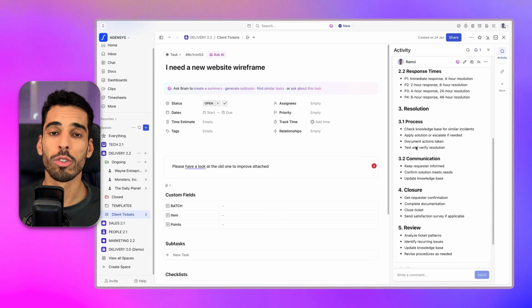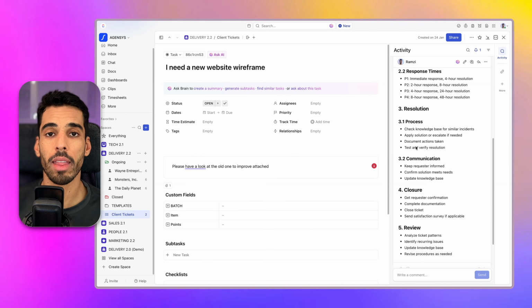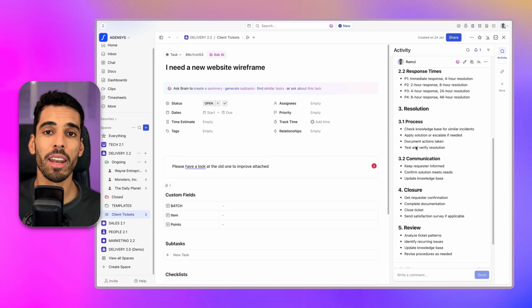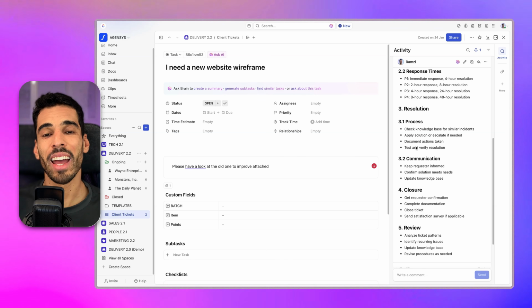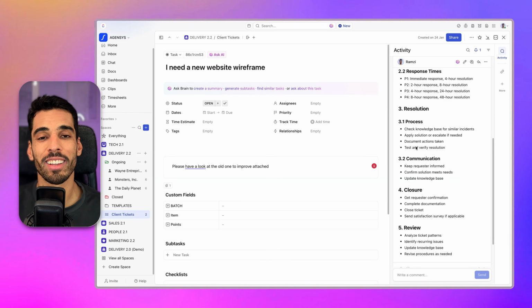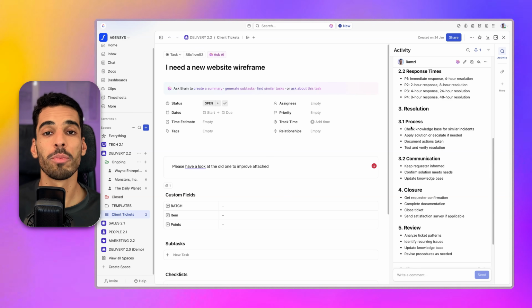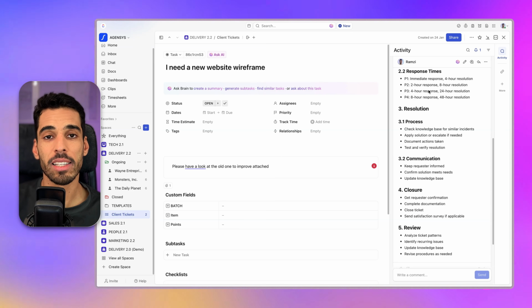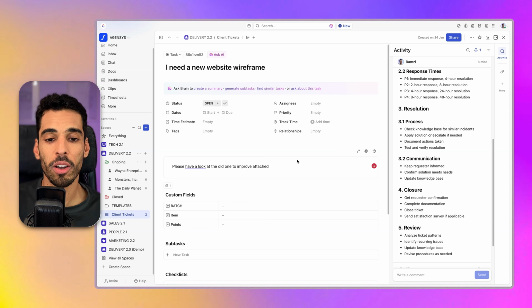I personally store SOPs in documents and then mention those documents in the tasks so that each time I edit the document in one place, that new SOP is reflected on every single task that has it mentioned. And this is more powerful than having SOPs in tasks. I talk about this in a dedicated video.